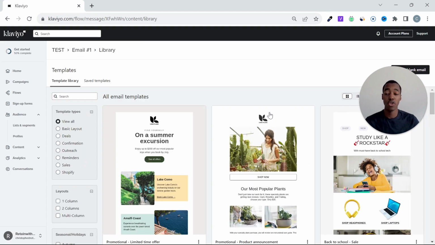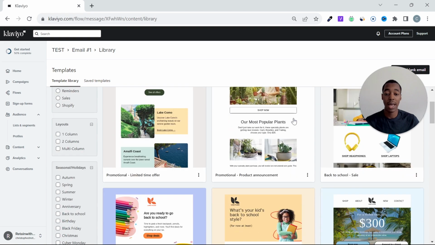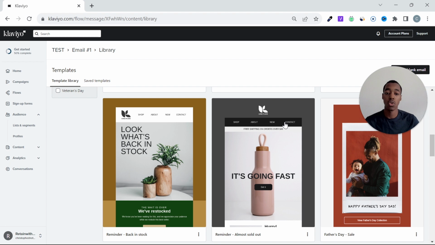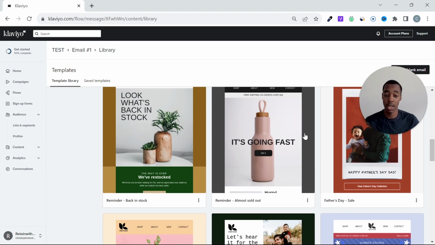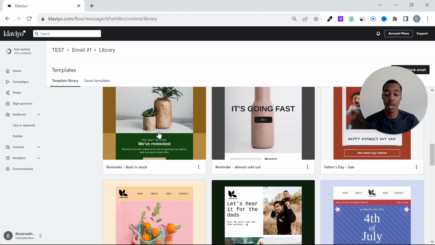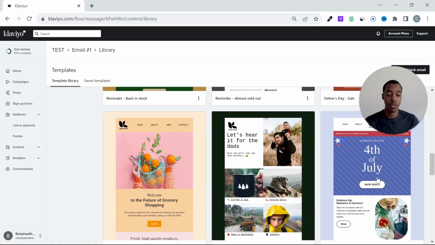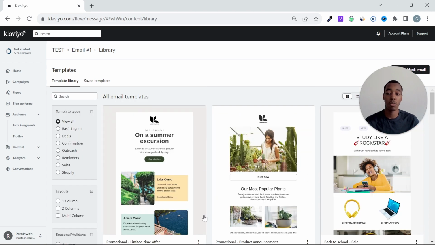Now, in the drag and drop editor, you have two tabs. The first one is your template library, and then your saved templates. So this one, your template library, it's public templates that Klaviyo gives you that are completely editable for free and that you can use as a reference to start building your emails from. So as you can see, there are a lot of templates. There are some for one-time sales, for 4th of July, etc. All of them you can use.